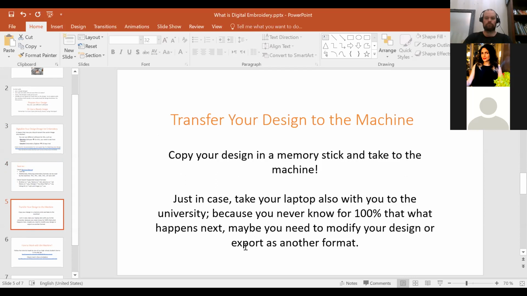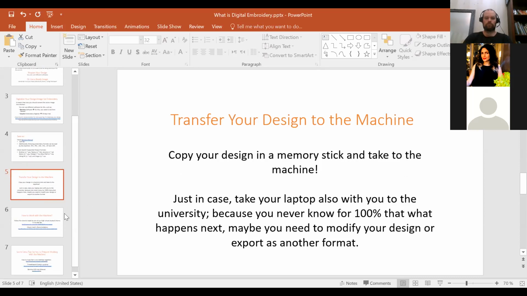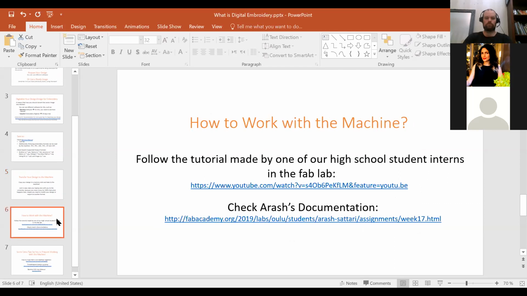Maybe the format that you have saved is not supported by the machine, and you need to export it again, or maybe you need to modify your design. Anyway, take your laptop with you to the university. And in order to know how to work with the machine, it's just simple. There are a few simple steps.